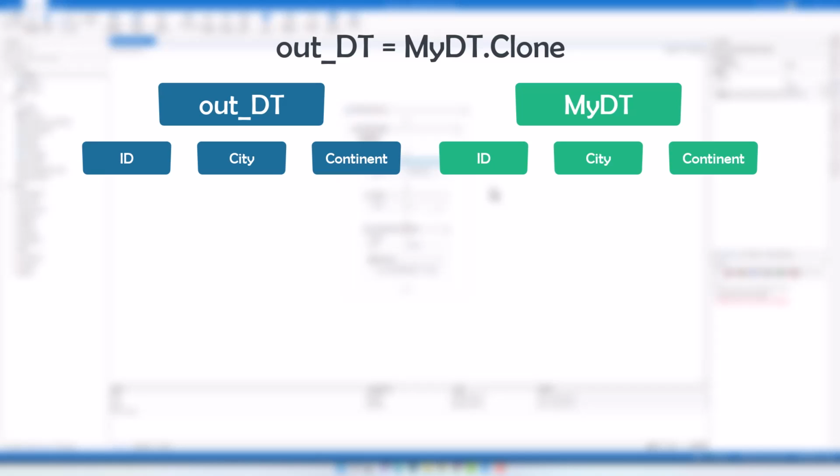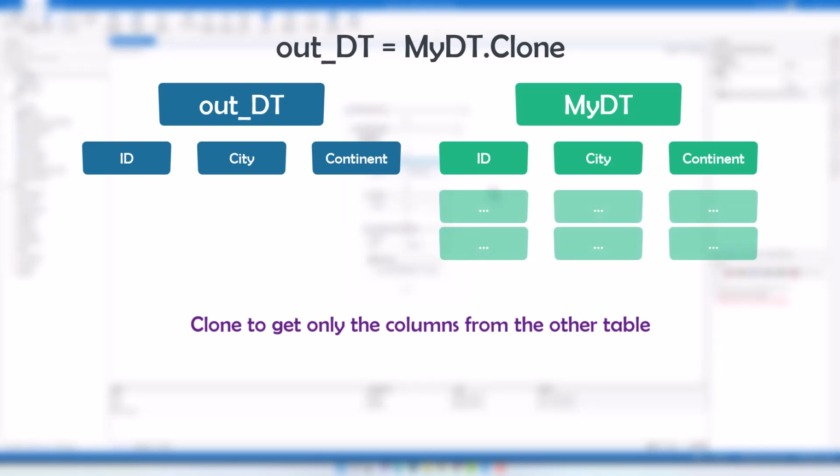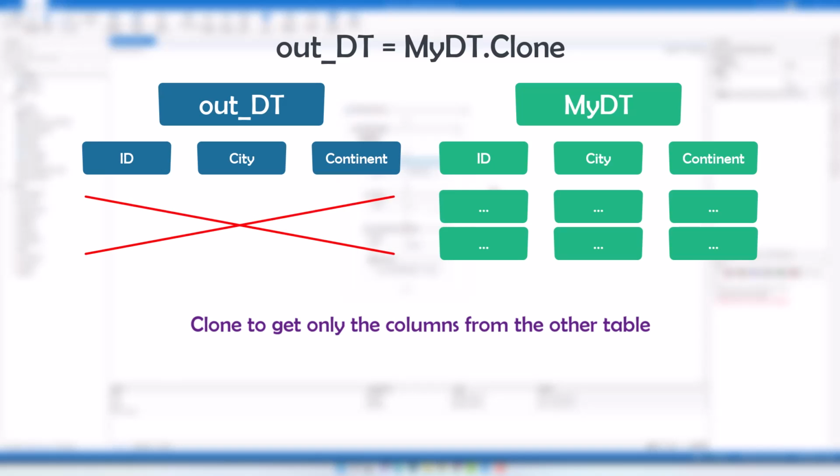But after executing the activity, the output table has 3 columns, but no rows. Clone is to get only the columns, but not the rows. It means both tables now have the same columns, but this table has rows, which we defined in the Build Data Table activity. But the output table doesn't have any rows now. That's all about Clone DataTable.